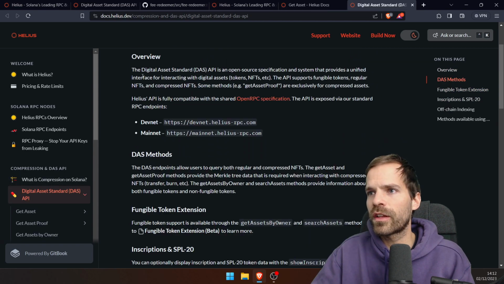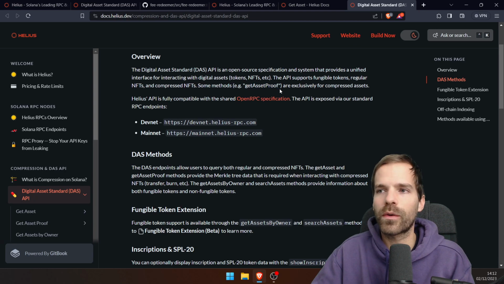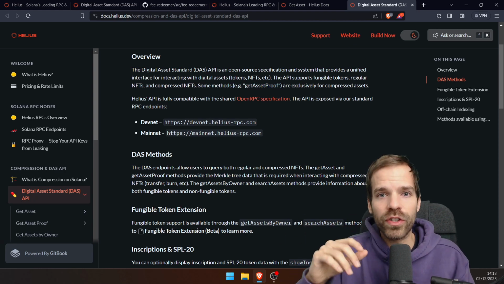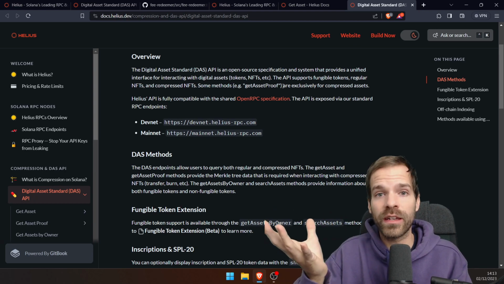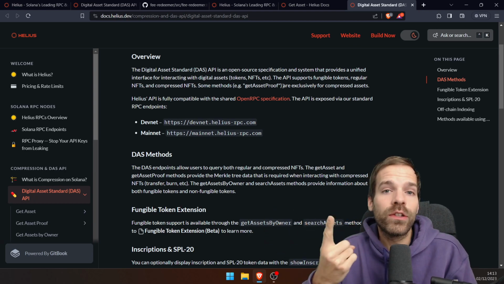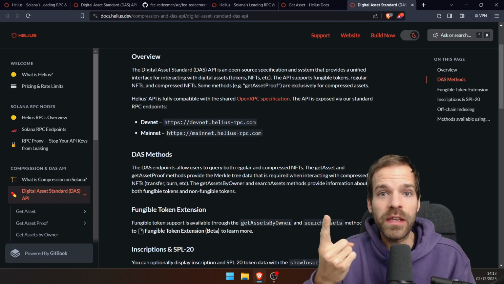It provides a unified interface for interfacing with digital assets, such as tokens, NFTs, and so on. The API supports fungible tokens, regular NFTs, and compressed NFTs. And for compressed NFTs, they also provide this proof, get asset proof, which we require to transfer CNFTs. So to conclude my motivation for why we want to use that, well, first of all, we need to use it if we want to work with CNFTs.